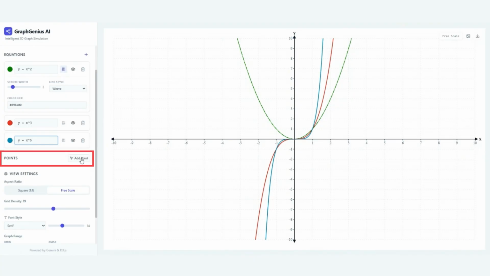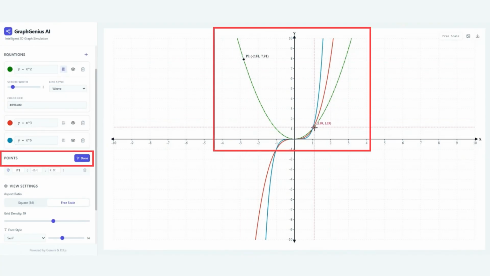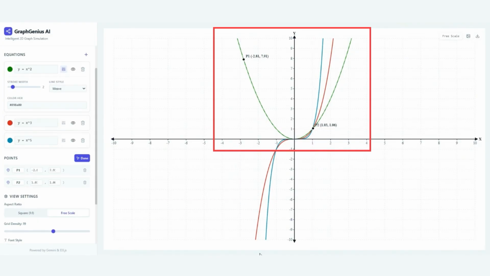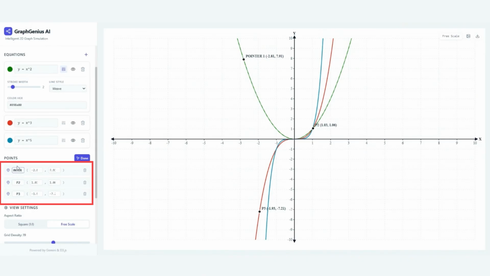To further enhance the functionality of your graph, you can add pointers to specific points of interest. By clicking on any point in the graph, you can add a pointer, which acts like a label or note for that particular area. You have the option to rename these pointers, using identifiers like A, B, C, or any name that describes the element for easier understanding and communication. And then click on Done when you are done with editing the pointers.